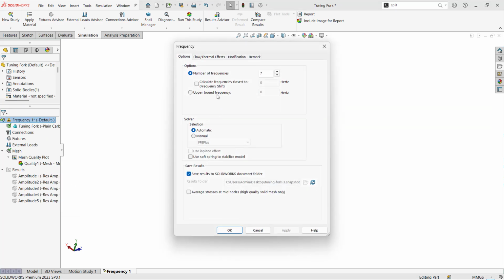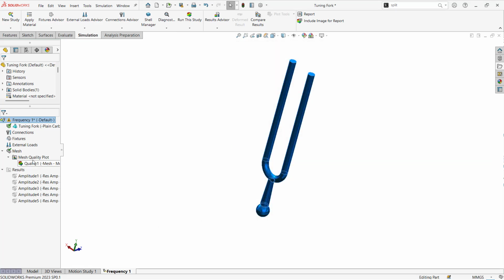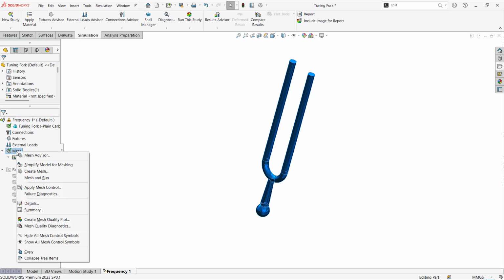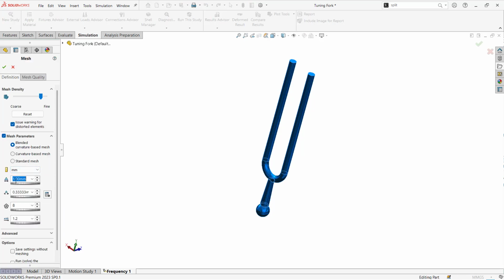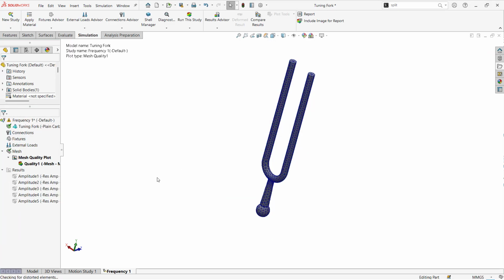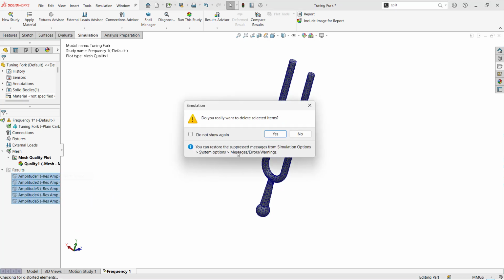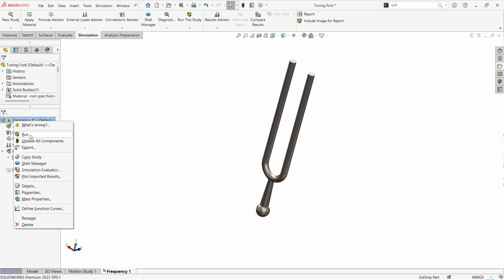Properties and upper frequency bound, let me just keep it as 1000 Hertz. No, 1000 is too much, let me keep it as 800 Hertz. And click OK. This time it should work. Let me remesh it with 2. These are the results, I would like to delete them first. Let us see now. Run this.